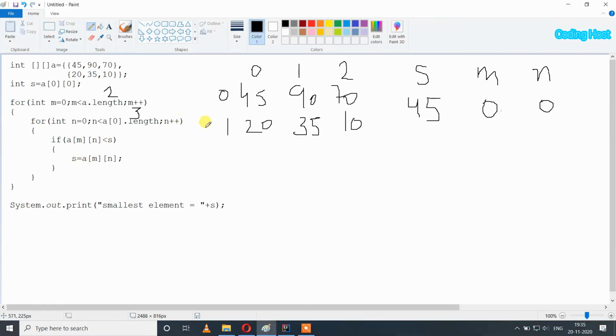After that n++, so n will become 1. After that it will again check here that n is less than a[0].length, so n is 1 and it is less than 3, so our condition is true and we get inside our loop.